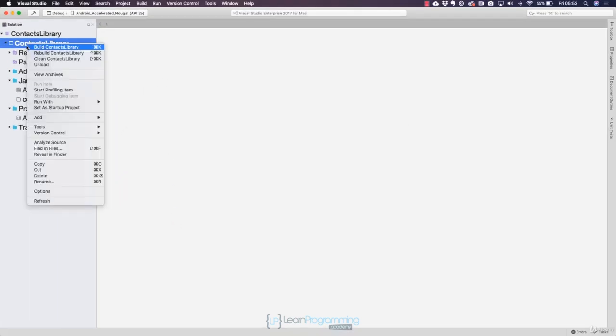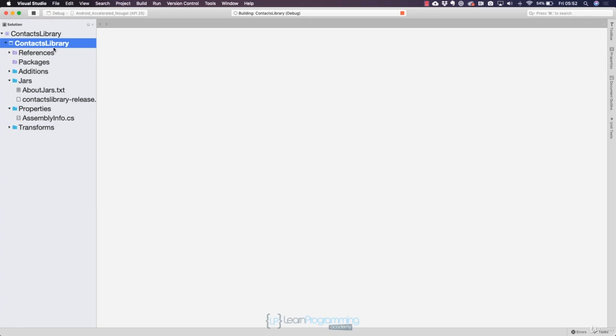And with this we will simply be able to build this library. Now what is going to happen is that by building this library we are now going to have a DLL file. And that DLL file is pretty much what we have for any package that we have imported into a Xamarin Forms application. All those Node.js packages, those are DLL files. All those references, those are DLL files.